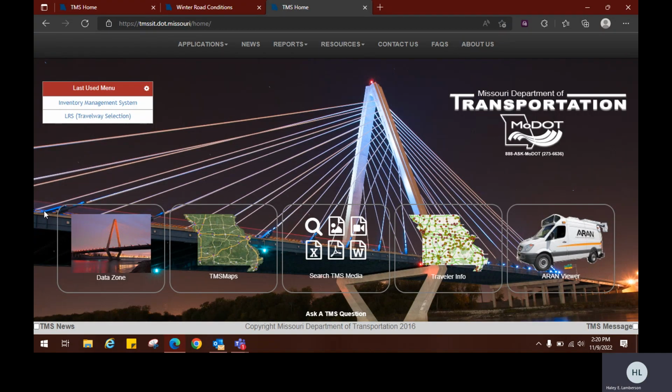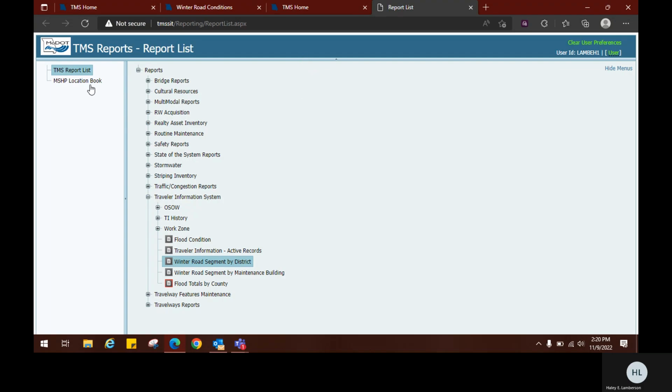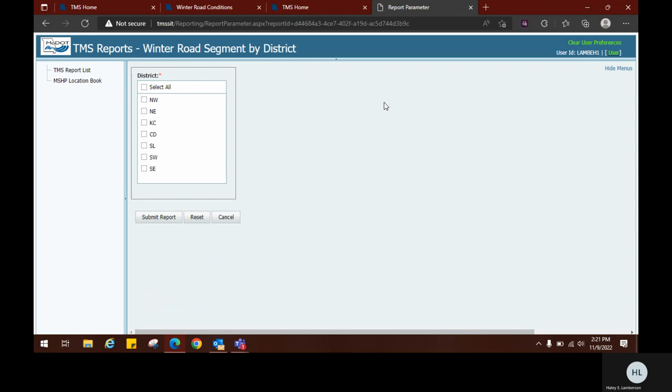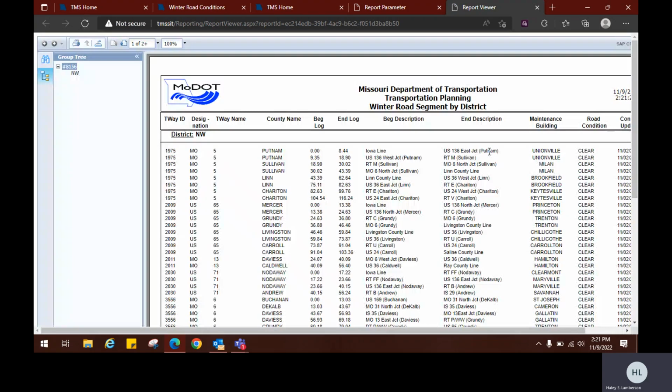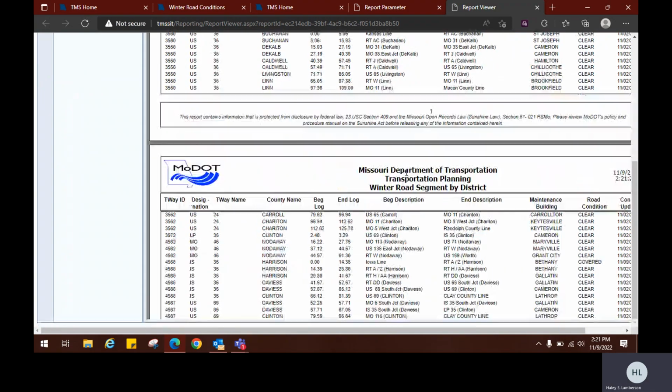Unfortunately, Dev is not working with the reports, so I'm going to come over to our SIT environment. And up at the top again, you're going to see where it says reports and then TMS reports menu. All right, so underneath the traveler information system, you're going to see where it has your winter road segment by district. So you'll click on that. And then we're going to select whatever district you need. So we're going to do Northwest and then hit Submit Report. Once you do that, the report should show up for the winter road segments by district, and you'll have it all listed here.